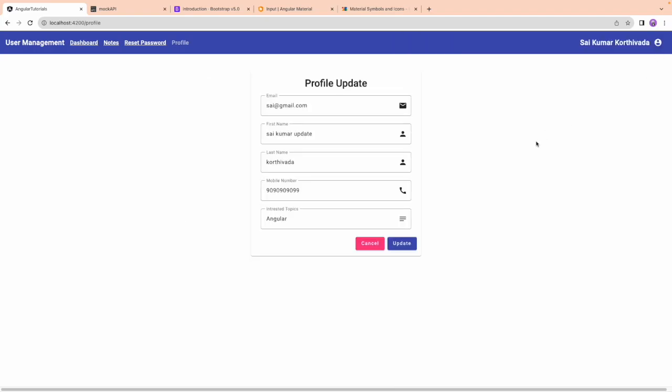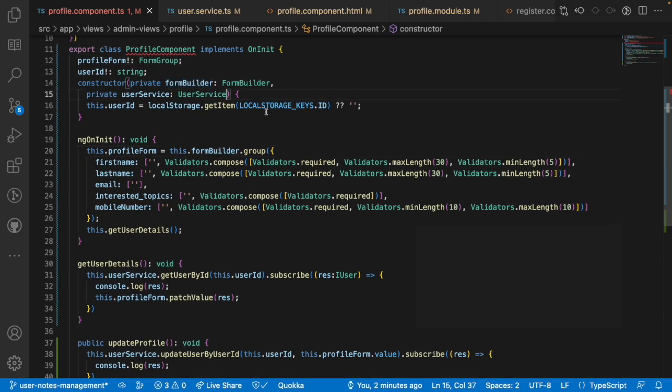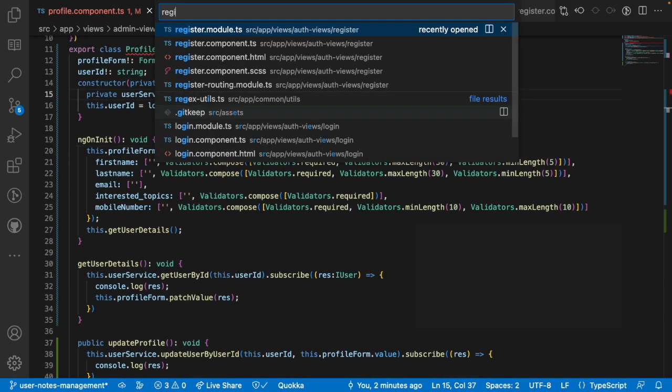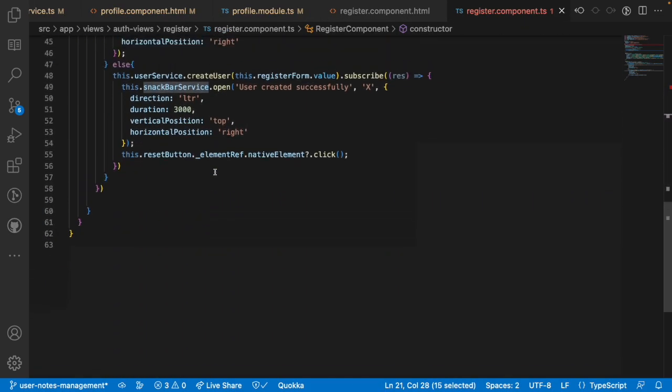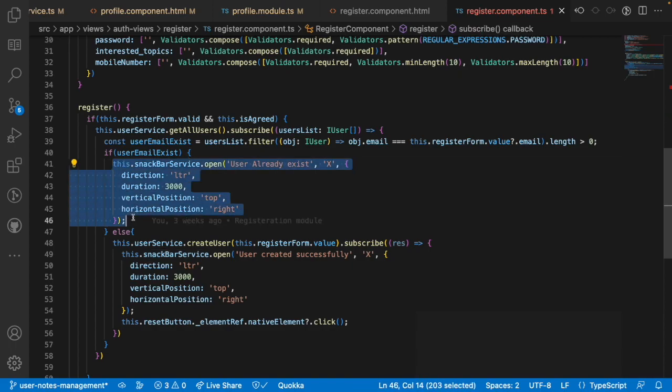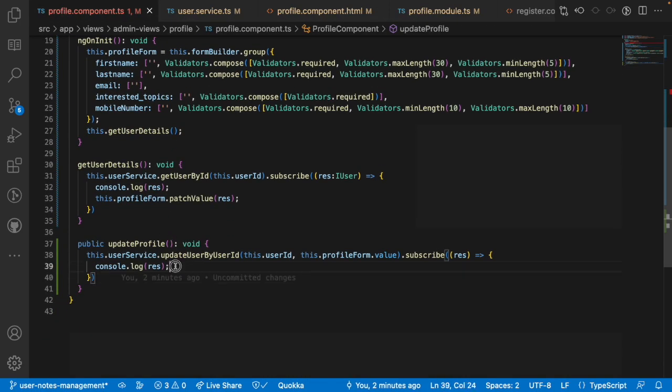And once the update is done, we have to show a toast message. So already we know that we can use a snack bar. We already did it in register.component.ts, and we have something called a snack bar service. So I can use this snack bar service. Let me copy this and put it in our profile.component.ts, and let me use it inside this.